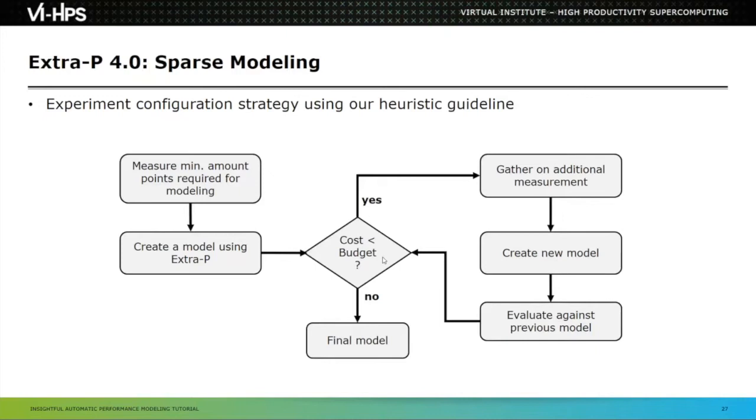And then we can do evaluation basically. So we can evaluate our new model against the old ones and check if we saw some improvement. If we didn't see any improvement, we don't necessarily need to do additional measurements. If we saw an improvement, we could keep going, if we still have budget, until we find our final model basically.